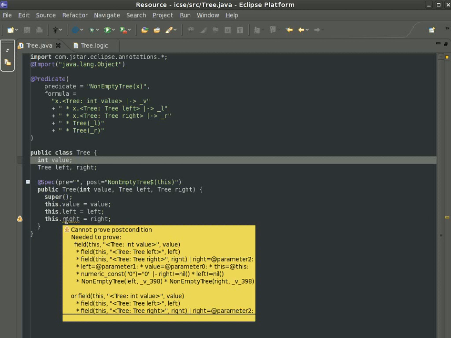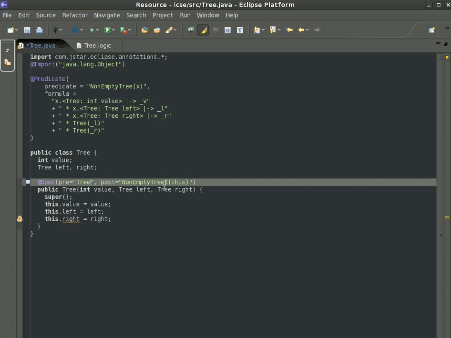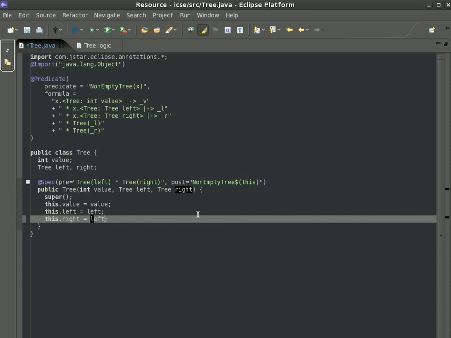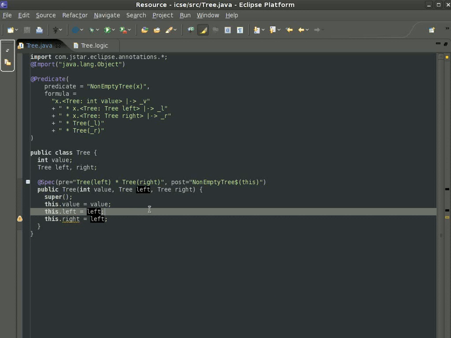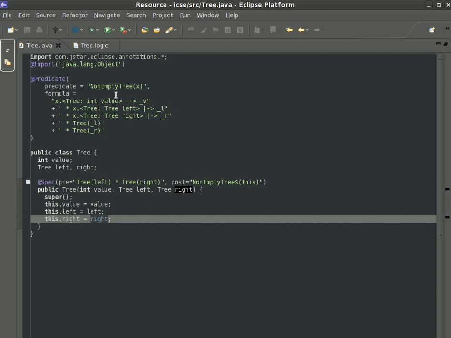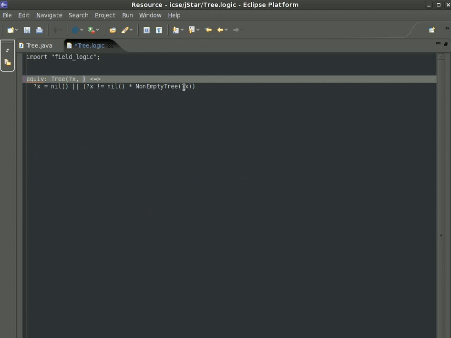Now, in order to be able to prove that the constructor is still correct, we must require that what we are being given as left and right are indeed trees. And as you see, we are forbidden to construct ducks, because the star in separation logic constrains possible aliasing.